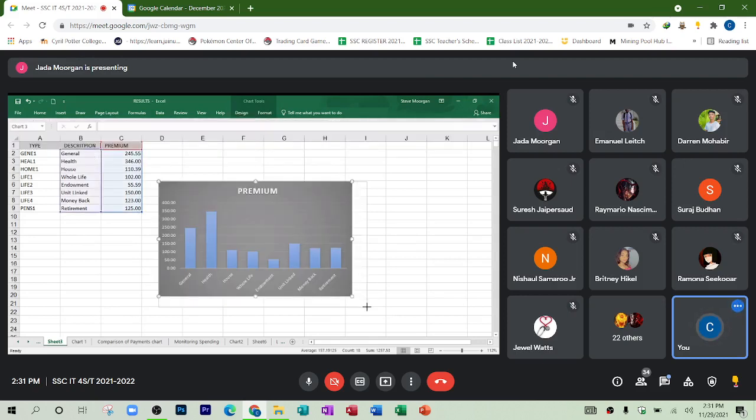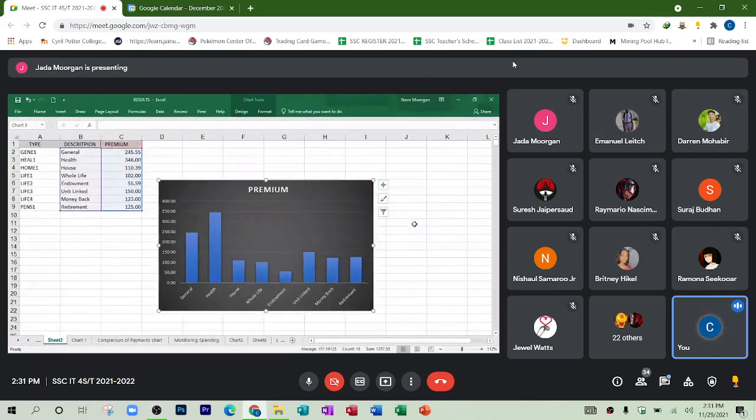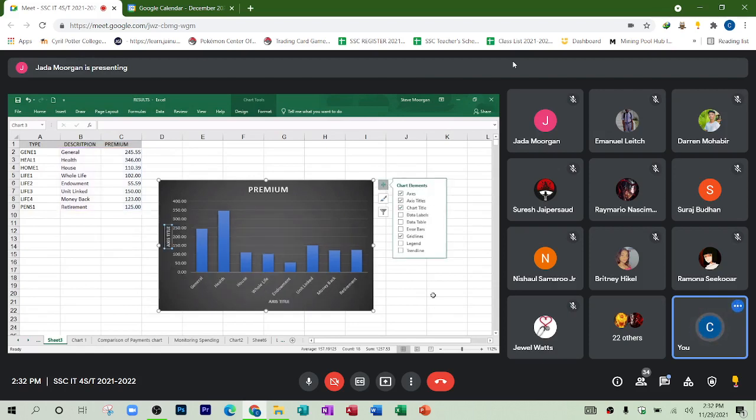A quick tip when designing your chart. If you had read this chapter, or if you had watched the class, you should have learned that a chart has a few elements that you need to add. That is the axis titles, the chart title, the data type, and those kind of things. So Jasmine, Jada just added it using that plus.